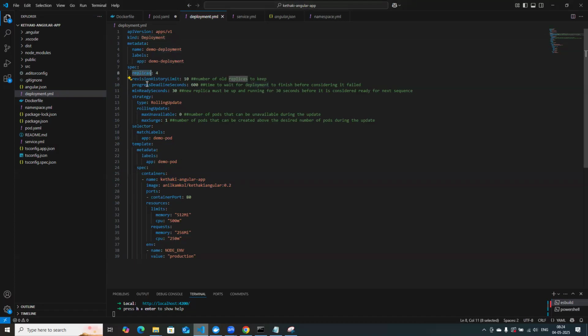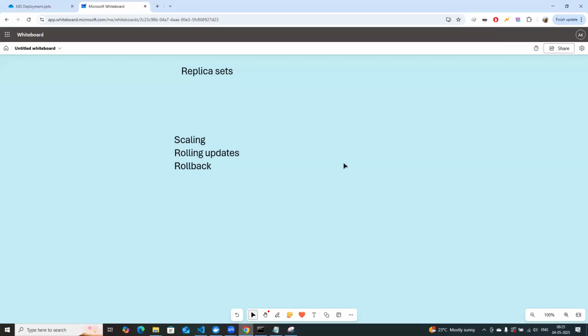Now what is the meaning of this replica set? How many replicas? Here we mentioned the replicas are 4. Why do we need to mention that? When you mention 4 replicas, Kubernetes will create 4 copies of the pod. The 4 copies of the pod means it will create 4 containers of this image. So which image are you deploying here? This is the Angular image you are deploying. That image will be created as a container, and that container will be having the pod. We have already understood that.